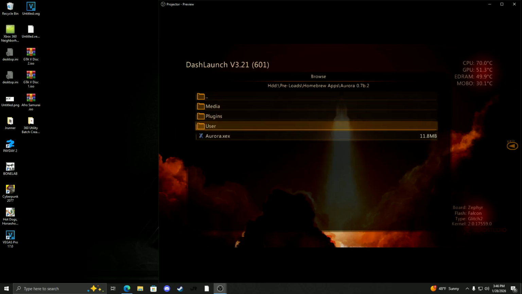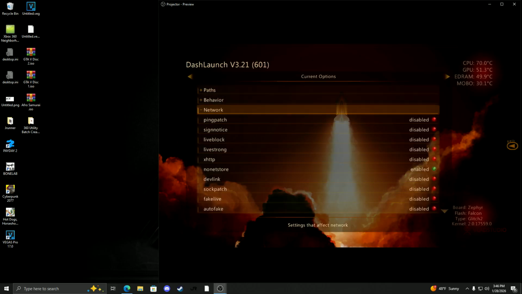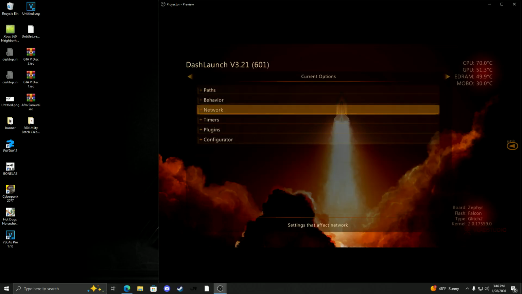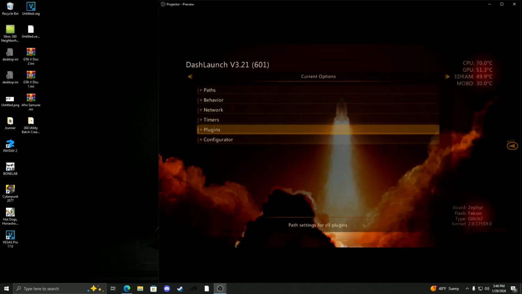As you can see here, I'm in Dash Launch setting up Aurora and showing y'all the right way on how to set up your stealth servers. But don't worry, you can copy what's on my Xbox. And as for paid ones, plugin 3 is always going to be JRPC2.